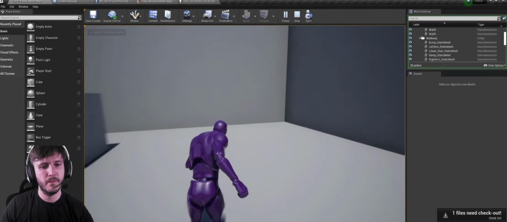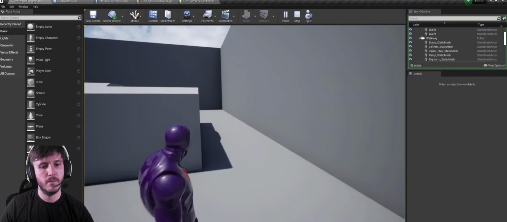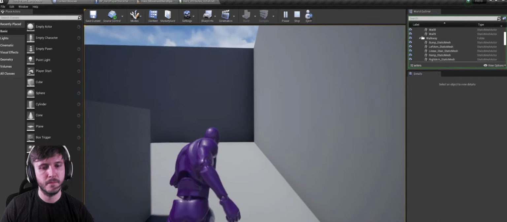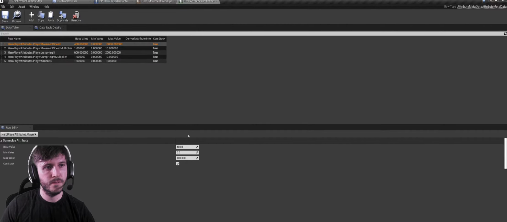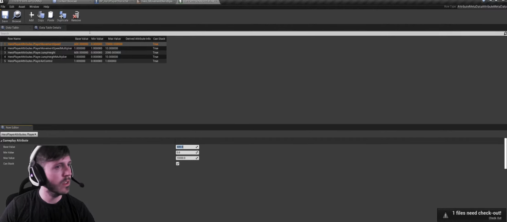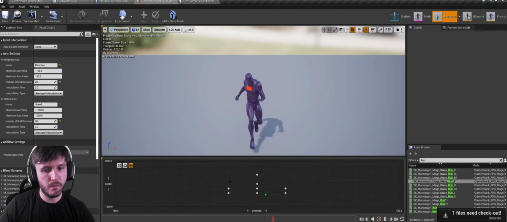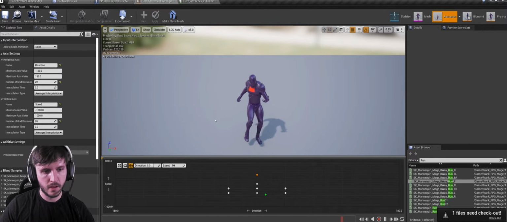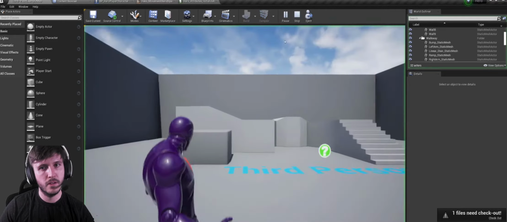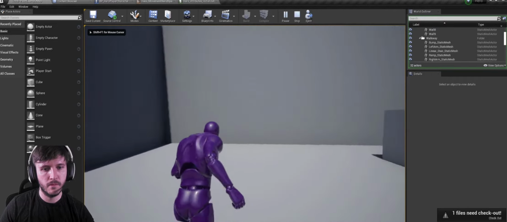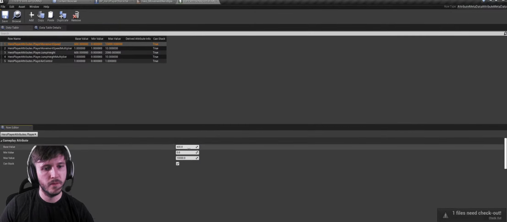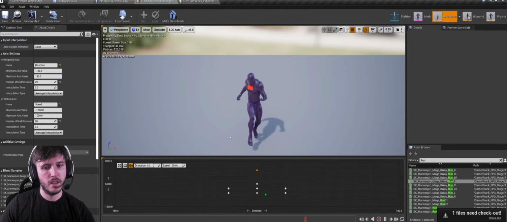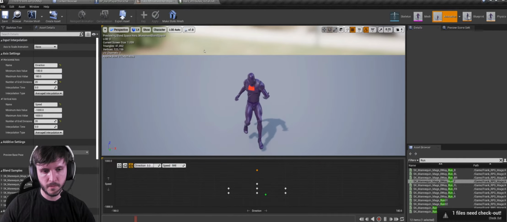Does that look right? I think it can go faster. Let's do 600. And then we gotta just fix this in our blend space. 600. I think 500 will be good. And then we can just essentially double when we're sprinting.